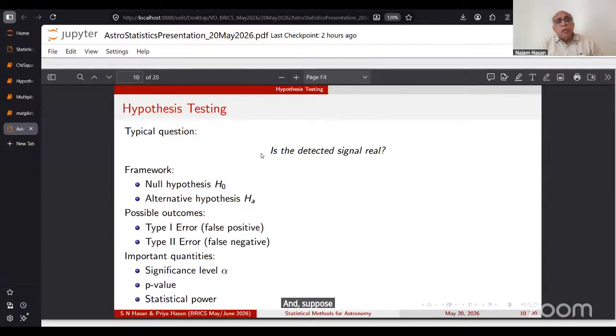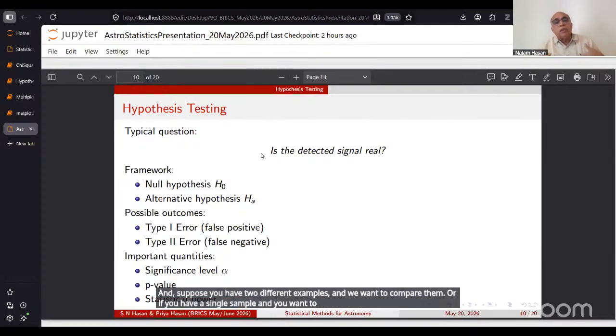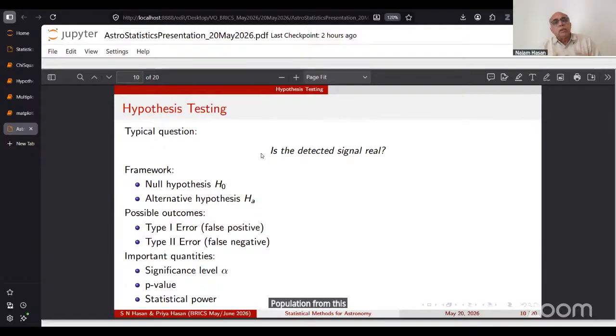And suppose you have two different samples and we want to compare them, or if you have a single sample and you want to infer the population from this, we use hypothesis testing. So the framework is we set the null hypothesis. For example, suppose we have two different samples. The null hypothesis says that the two samples are the same, right? You don't give a bias to one or the other. While the alternative hypothesis is where you say sample A has a higher mean or variance than sample B has, and so on. So when we do certain examples, we'll get to understand this better.